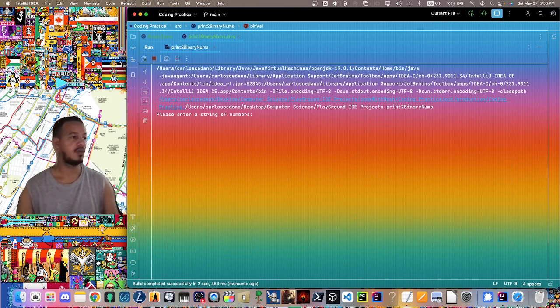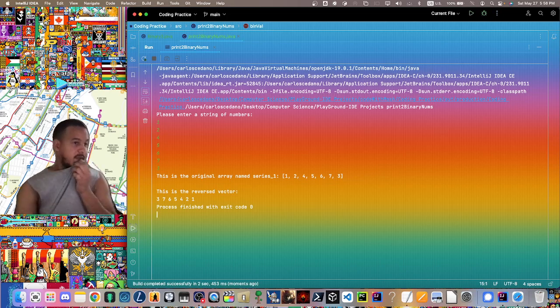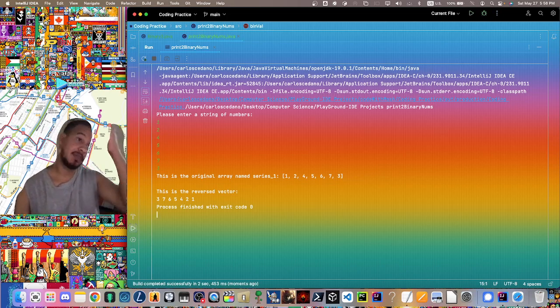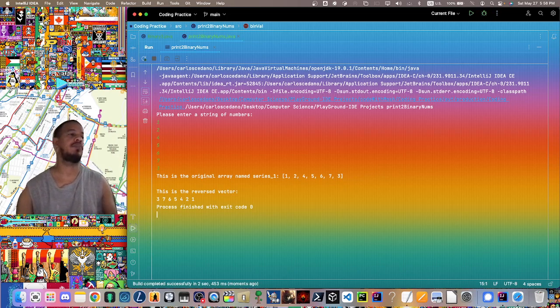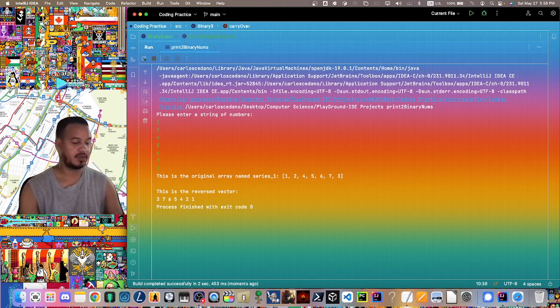So I need to put 1, 2, 3, 4, 5, 6. Okay, I missed the 3. Okay, this is supposed to do. No, this one doesn't print the binary number yet. This class I developed it to be able to print the number that I input in reverse, because I'm going to use that on this class right here, binary 3.